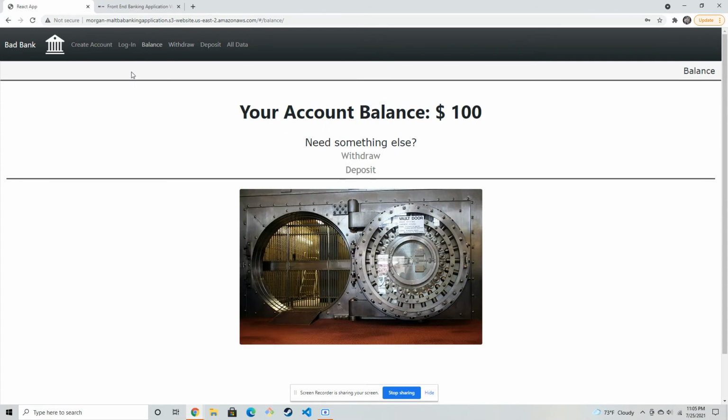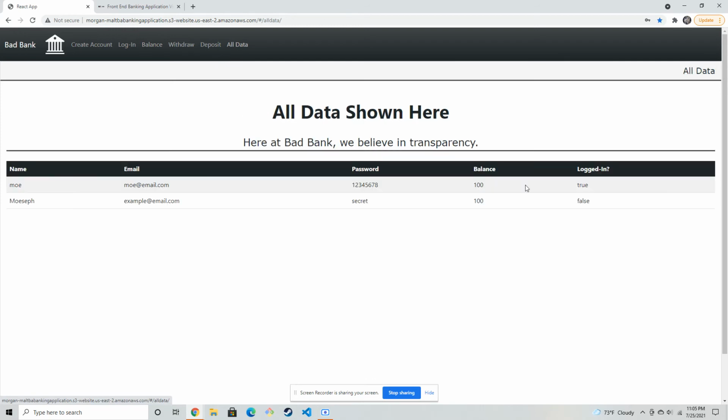So we'll pop over here to the balance page first. It's the simplest. It just displays the account balance here. I've also included some links to the withdraw and the deposit page. And it uses that by reading it from the user's context that's listed here in the all data page. You'll see that Mo is now user 0 and the logged in status is true.